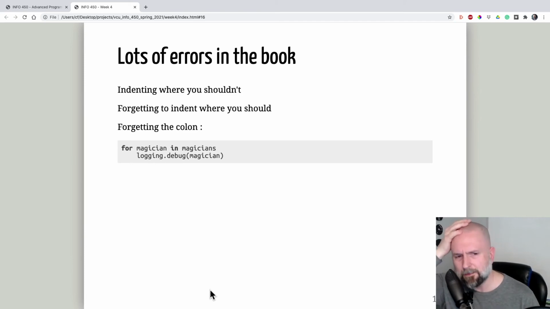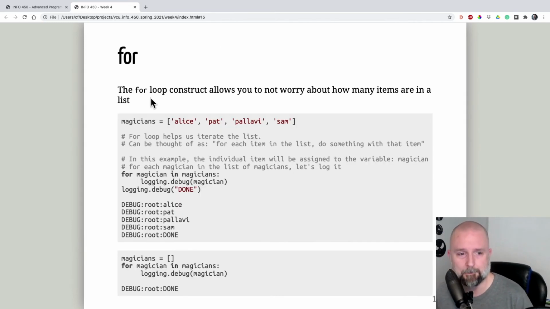There are typos in the book. If you are following, when I copied and pasted this from last semester, I didn't copy down what chapter this is from, but I'm following the book for this kind of stuff. There are some errors. There are some indents where there shouldn't be indents, and indents missing where they should have been, and in this case, there's a missing colon. I wasn't very explicit about that.